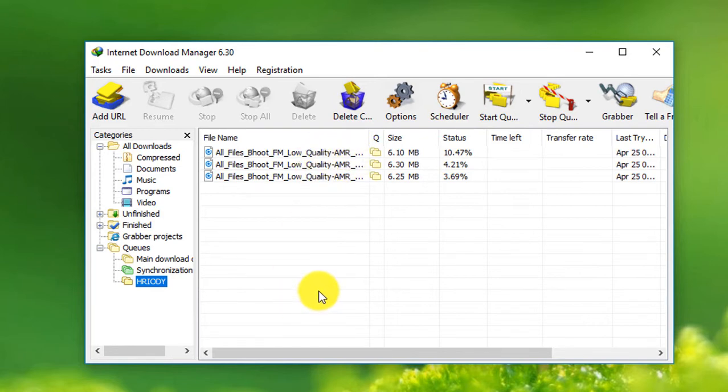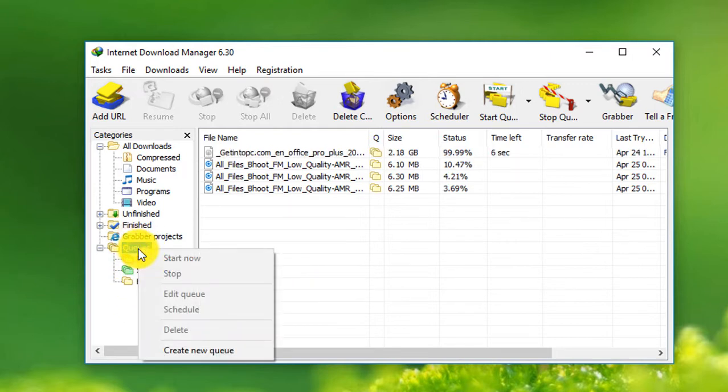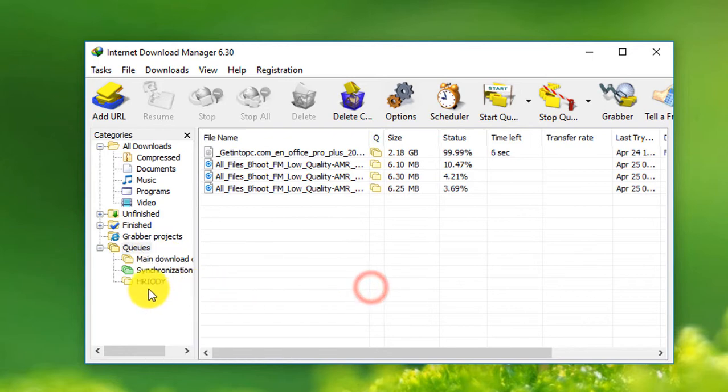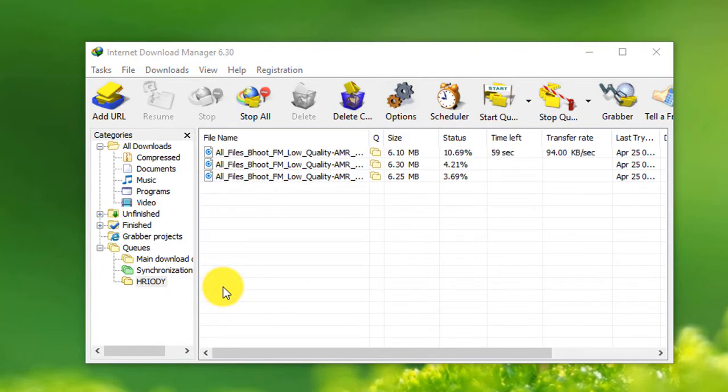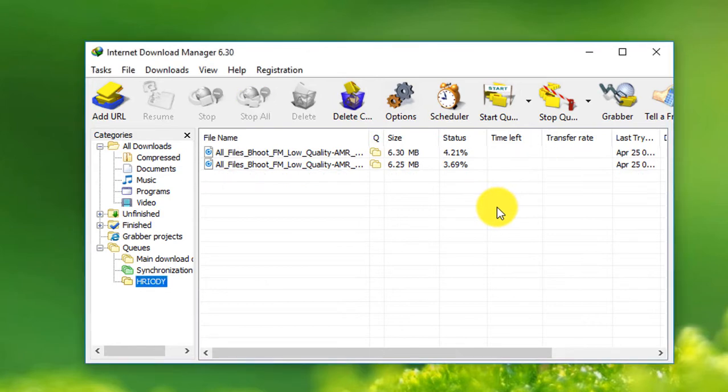If you want to download now, then you can click here, right-click, and then start now. Guys, you see that the download process has started. The download process is going on, and one file has been downloaded and another one has started.